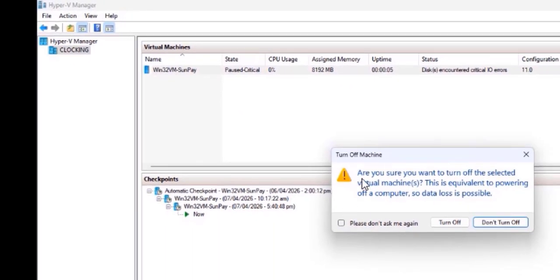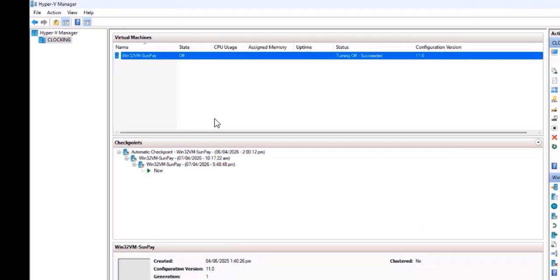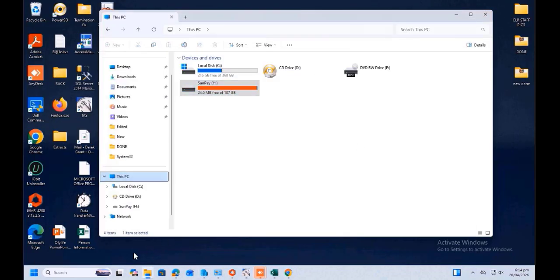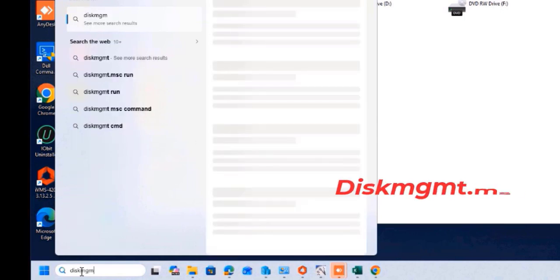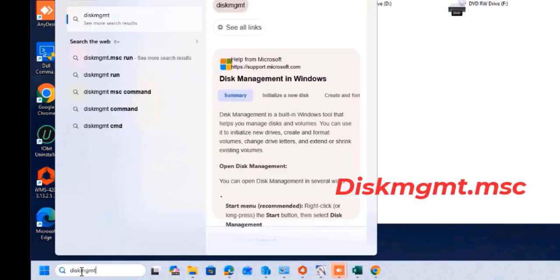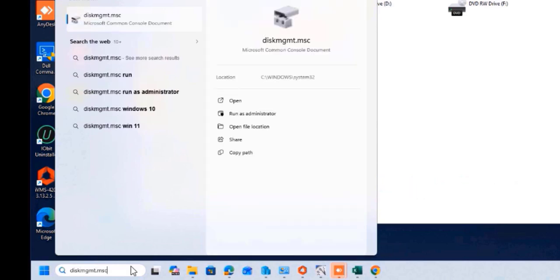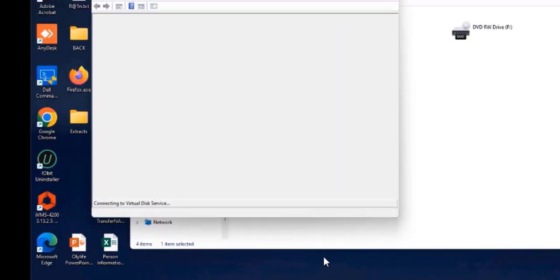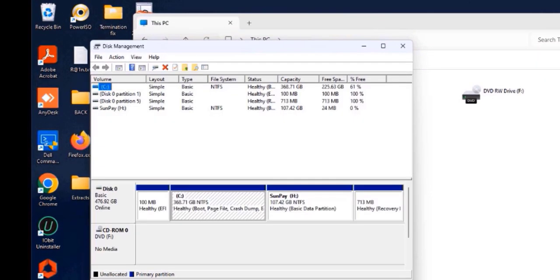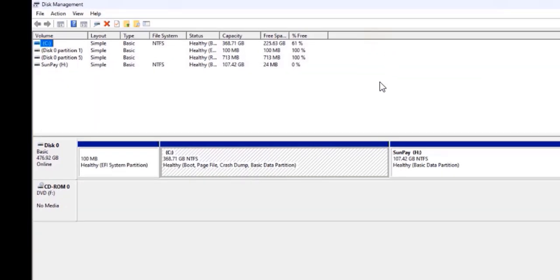Before I do that, I will turn off the virtual machine by right clicking on it in the Hyper-V manager, selecting the turn off option to shut the virtual machine completely down. The next thing I will do is to open the disk management window by typing diskmgmt.msc in the search box. I'll click run as administrator, type the admin credentials. In your case, if your user account is already an admin account, you wouldn't need to type these credentials. It will just take you to the disk management window, just as we are looking at right now.